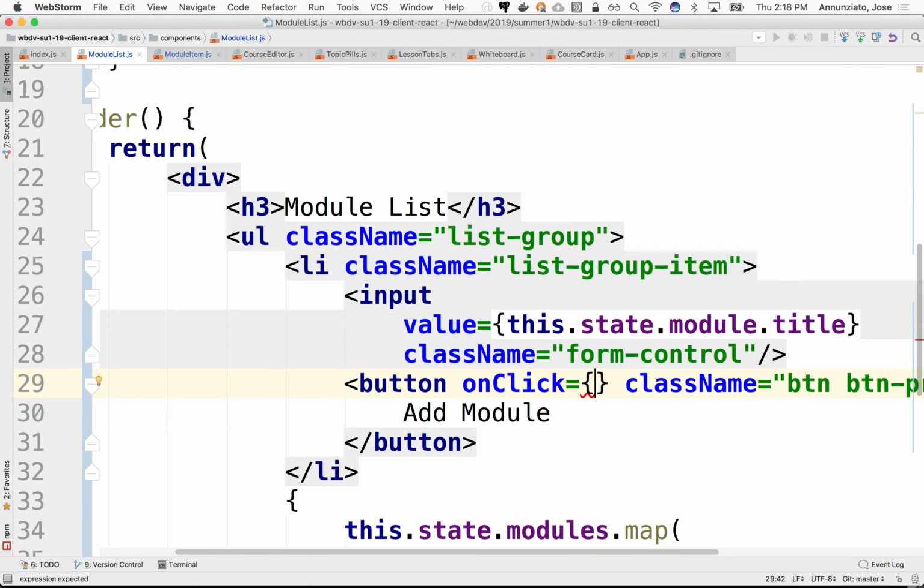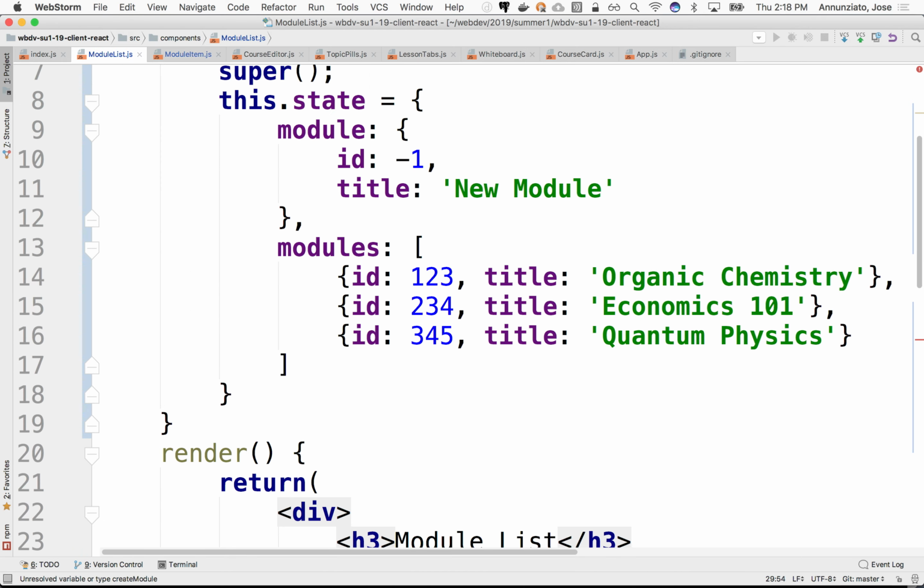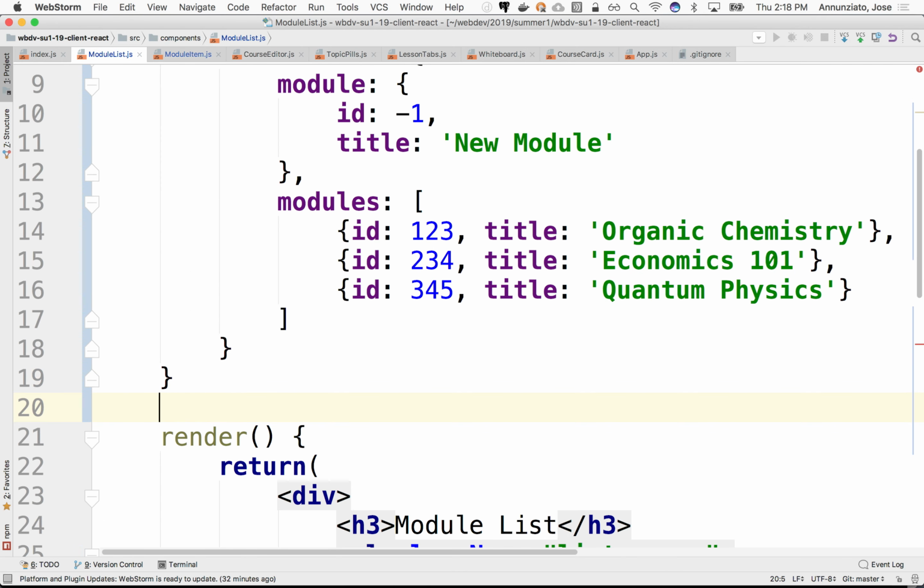We still use the low-level raw, out of the box event handlers that come with JavaScript, but we tie it to event handlers written in React. So we say that if we click on this button, we're going to call create module. The function doesn't exist. It's complaining that it doesn't exist. So let's create it. Here it is.